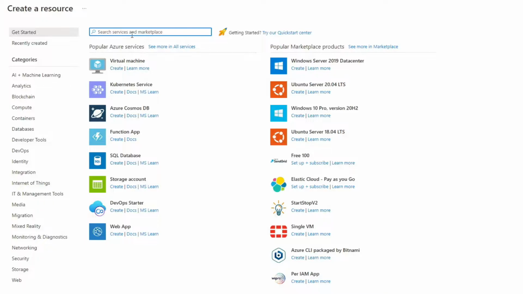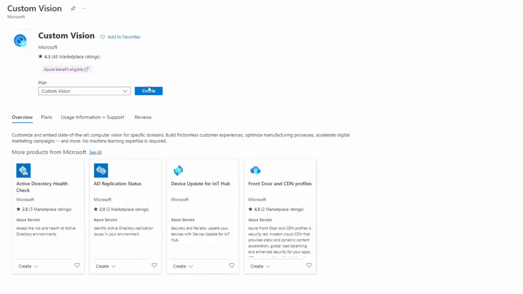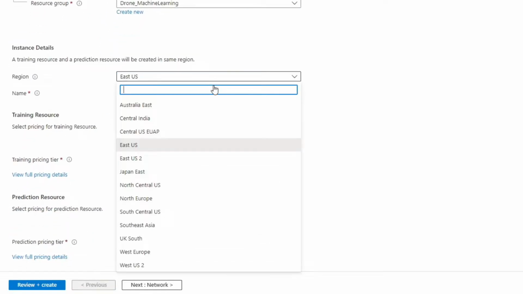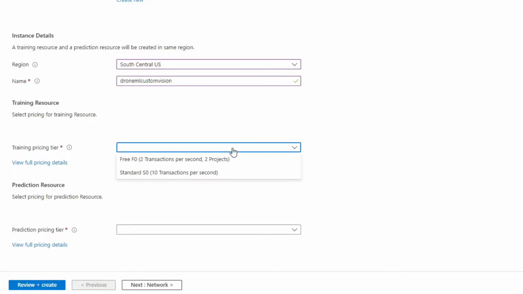Next, let's create our Custom Vision service in our resource group. Search for Custom Vision when creating a new resource. We will create the service for both training and predictions. Again, give the service a meaningful name in your region. I am using the standard pricing tier as I may go beyond the free tier's limitations in some upcoming experimentations.